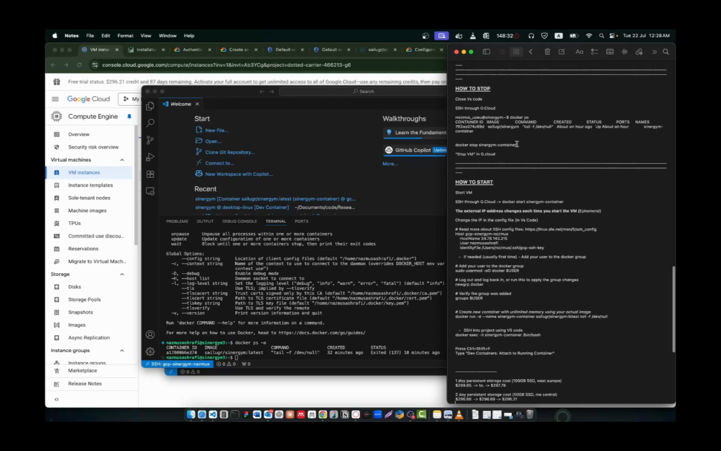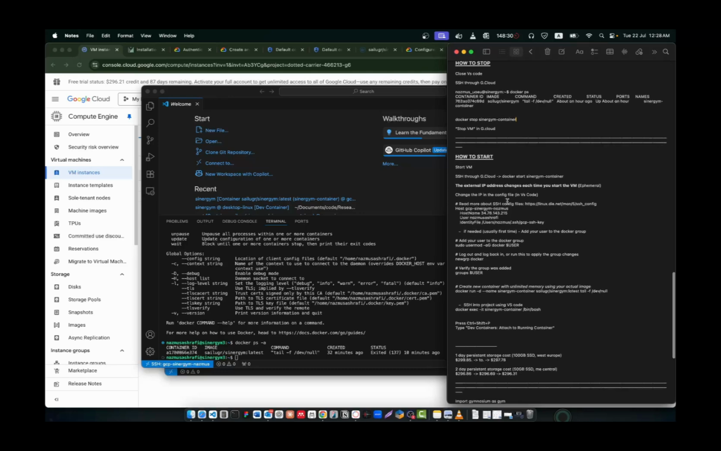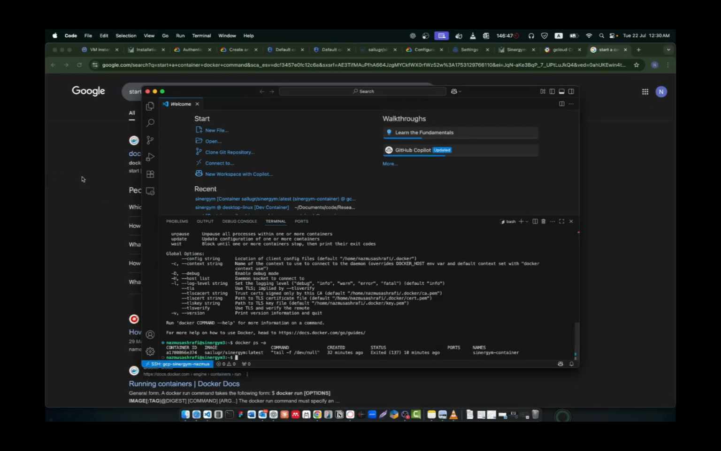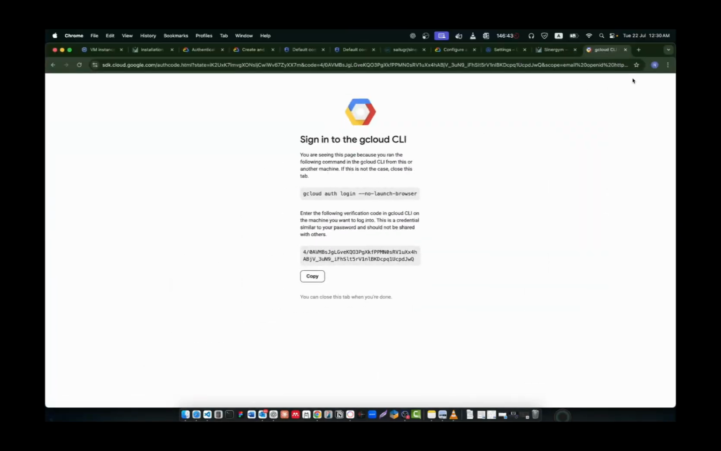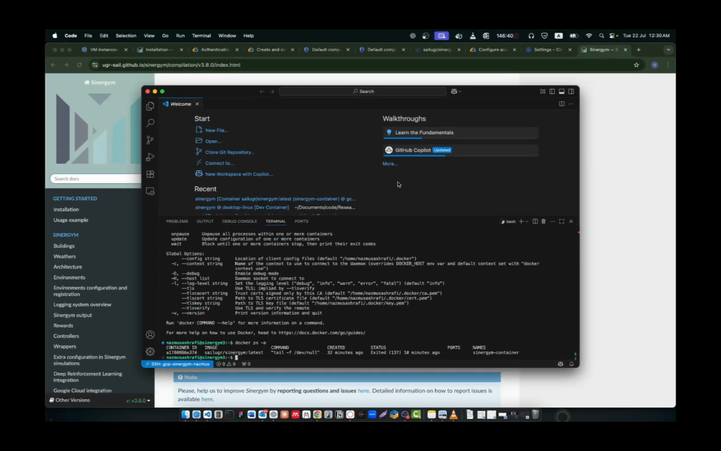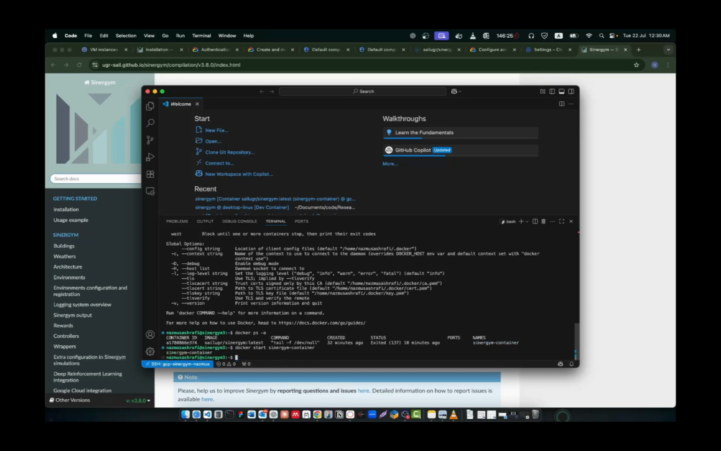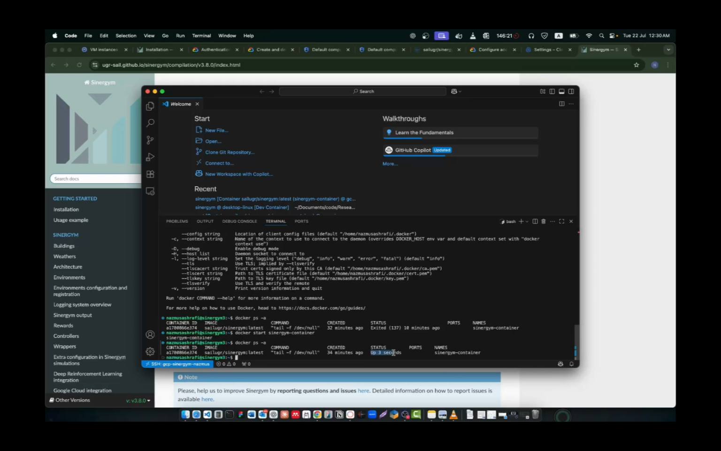In order to do that, as you can see over here, we have the container and it's not running. In order to run the container, we just do container start and then the container name over here. That should start the container up. So now you see that our container is up.